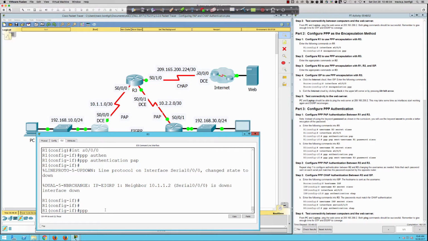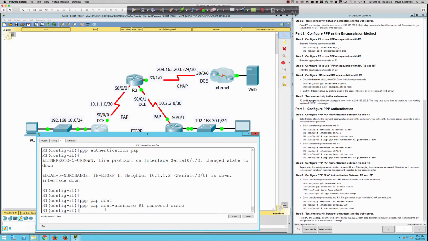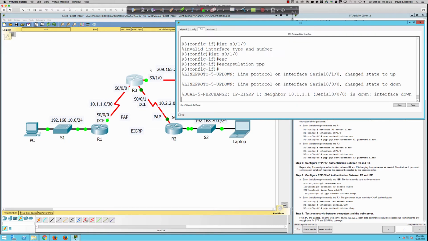Well, I have to say PPP PAP sent-username. Now this is the username I'm sending. And this needs to match that username command on the other router. So I say username R1, password is Cisco, right? So now we come to router 3.